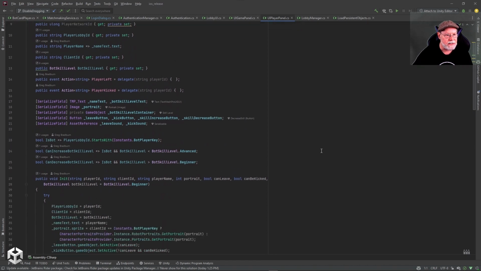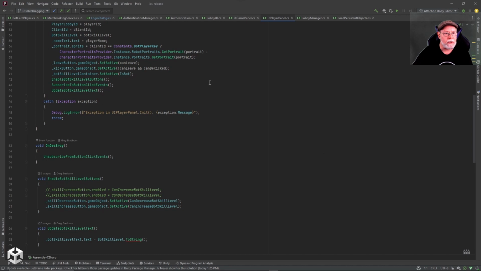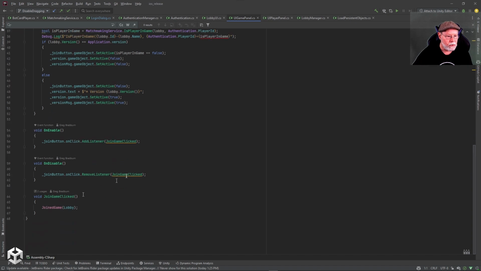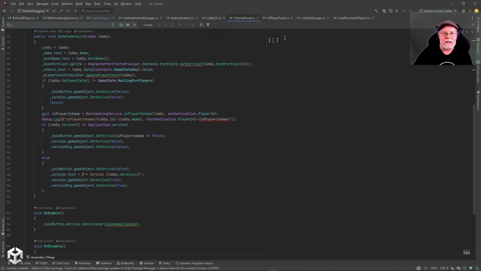So that is basically it. The game screen itself has a button to join the game. Oh, that's the game panel. Let me go to the... I don't think I opened up the game screen, did I? Let's go back to the editor.